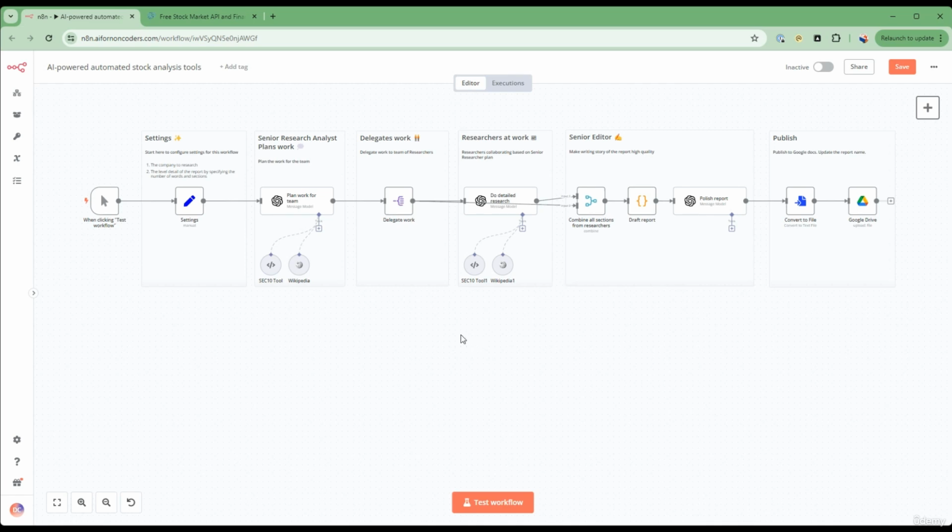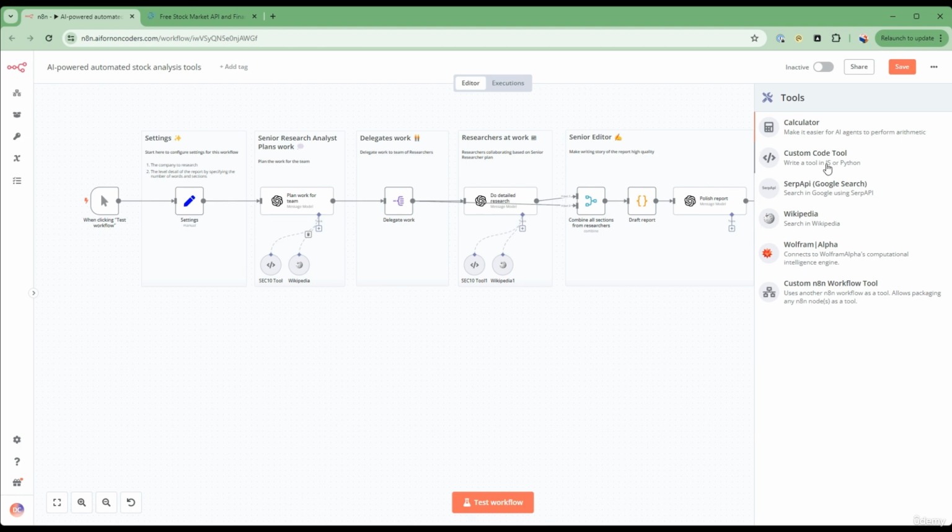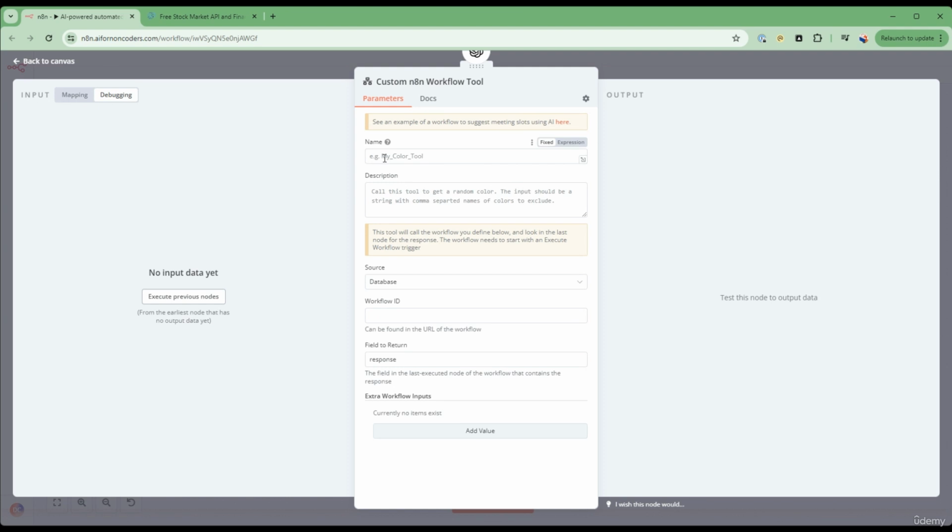All right, so let's start building. I'm going to go add a tool. I'm going to add a custom n8n workflow tool. I'll select that and I will call it my financial metrics. That's the name of this tool.